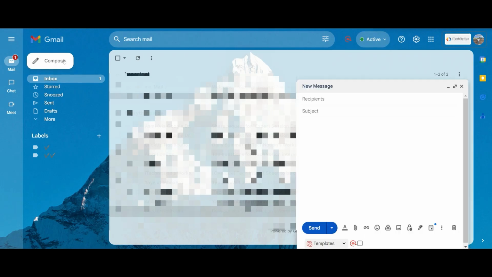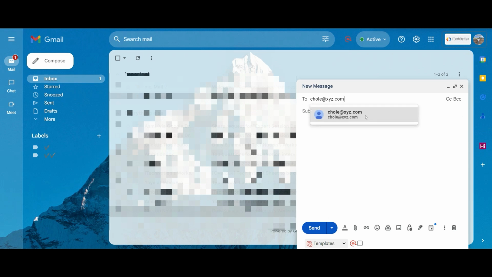Now, let's integrate InboxPlus with Gmail. Now, enter the recipient's email address. Click on the Templates button and select the template you created earlier. The content will automatically paste into your email.